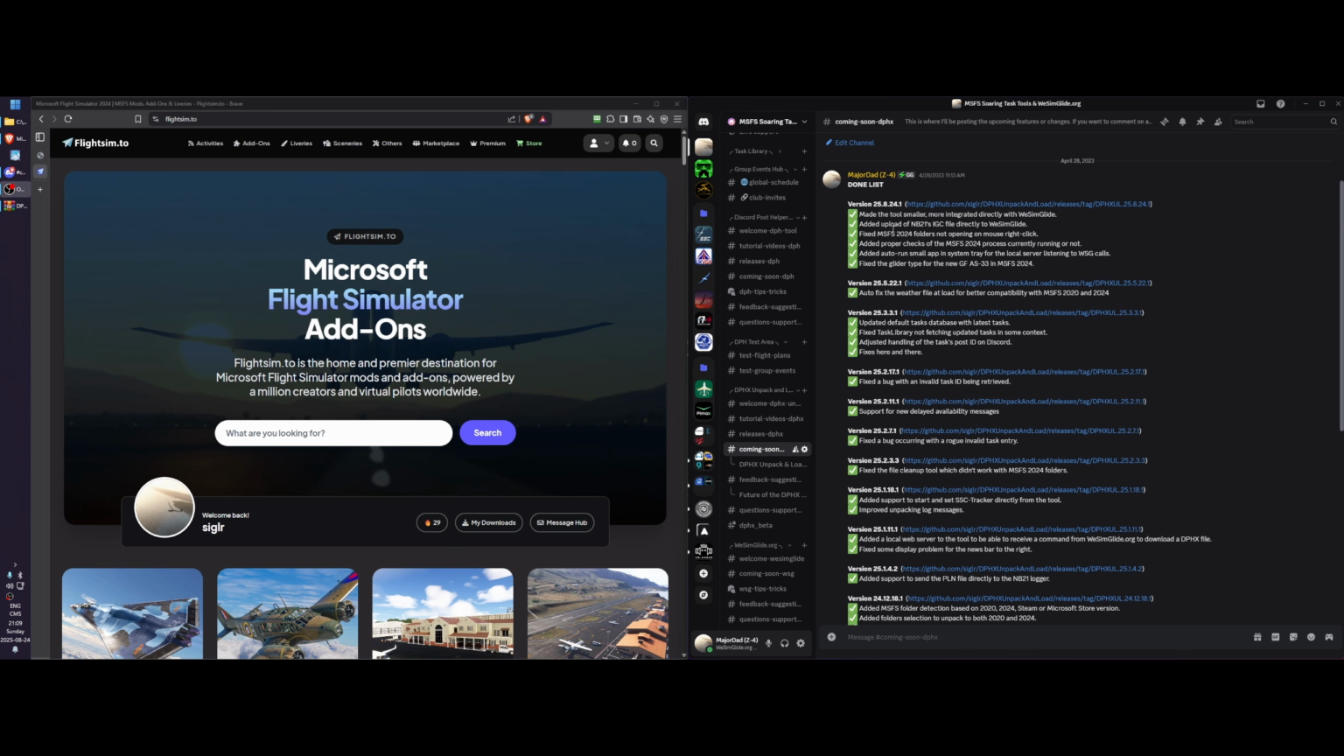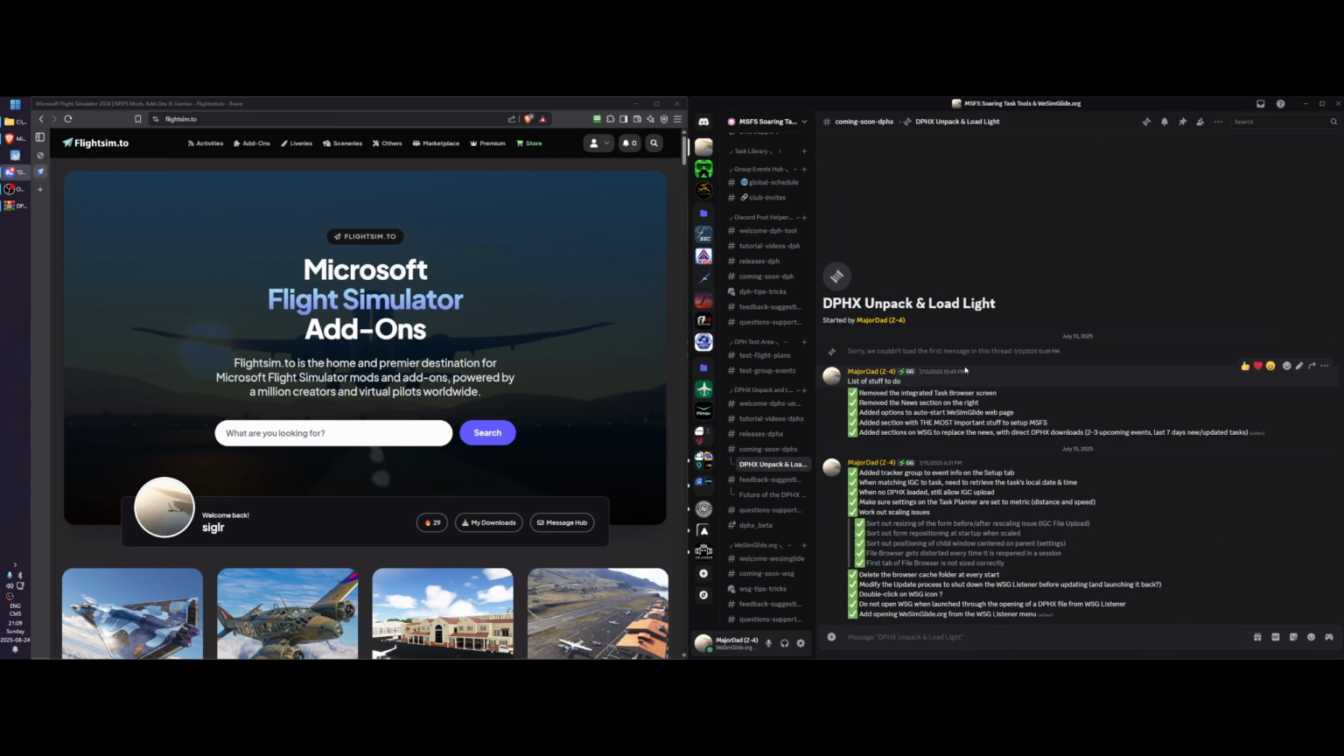I made the tool a lot smaller. It's really more integrated directly with WeSimGlide.org. We'll go over WeSimGlide if you're not aware of that. We've added the ability to upload IGC files directly to WeSimGlide, directly inside the tool. We've fixed a few things also. We've also added a little system tray program that will be listening to WeSimGlide calls. I'll show you that. So a lot of changes in this tool, a lot of stuff also in the subnodes.